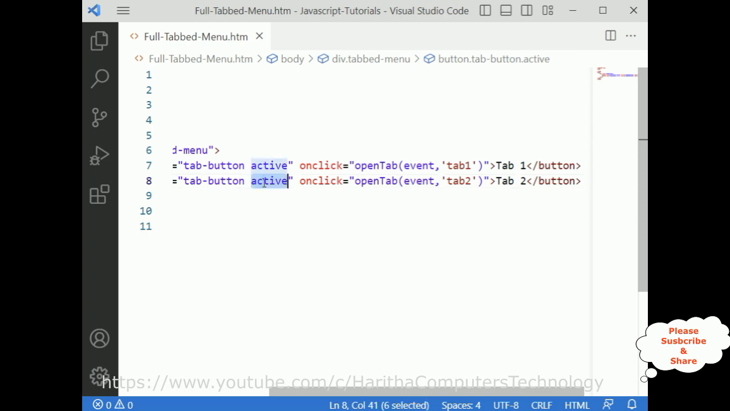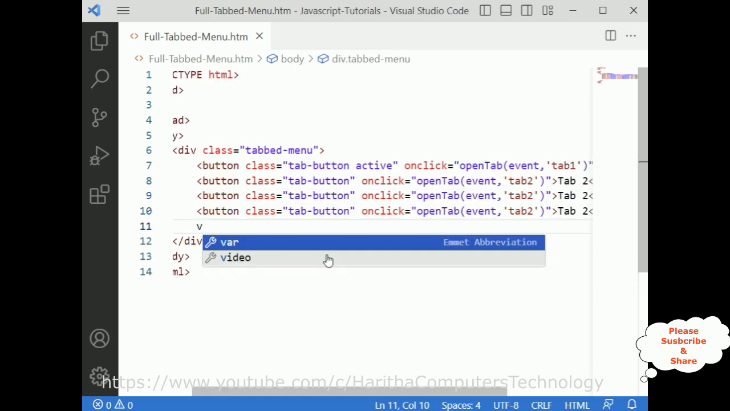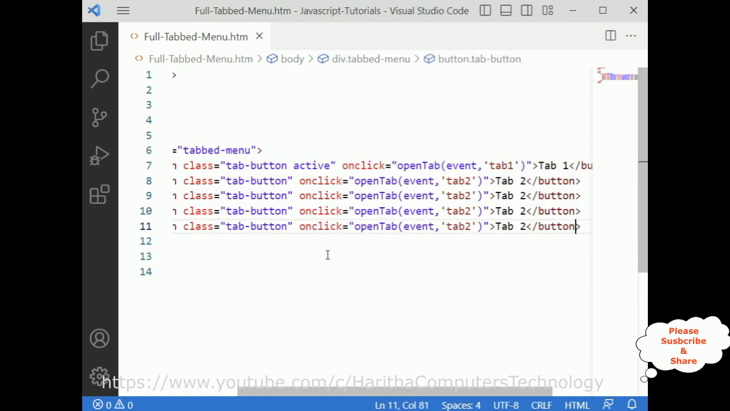Now here it's very important: I have removed the active from the class. Only the button for tab 1 is active, which is the default active tab. That's it, and the rest of the thing is the same. Copy this one. Just for demo purposes I am adding 5 tabs here. This is tab 3, this is tab 4, and this is tab 5. That's it.